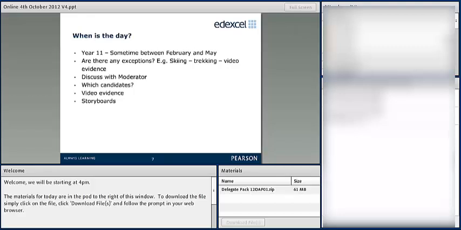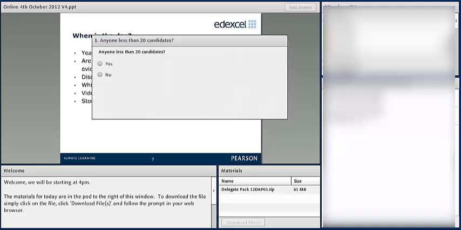Are there any exceptions to this? Yes, there are. Actually, we can do a poll here. Sorry, Abby. Yes, we'd like to do this poll now so I can get an idea how many people do have more or less than 20 candidates. And we're having our poll. I can see it going on now.